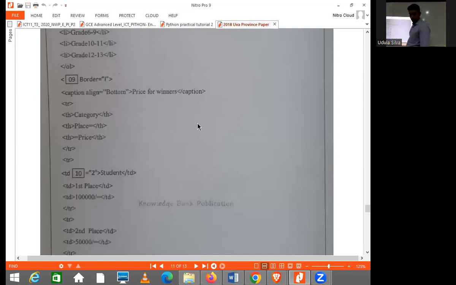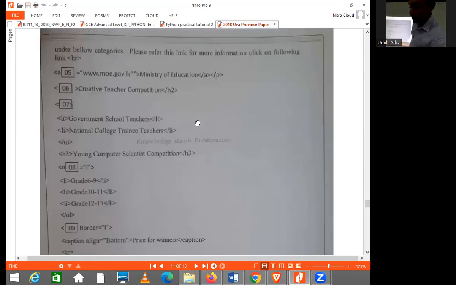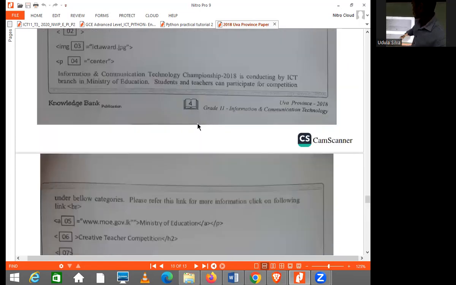Number 10, let's see whether it's row span. Ko balan today. What is it? The second row has been spanned on the second. It's like the first row. Right? First row has been spanned onto 1, 2, 3. 3 more rows.